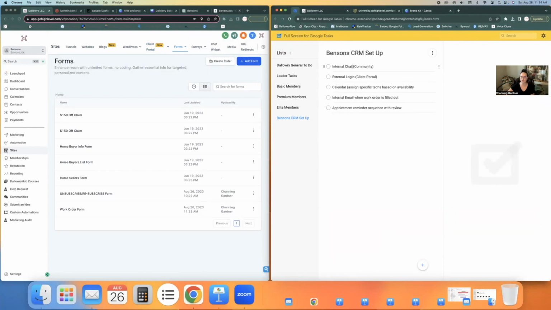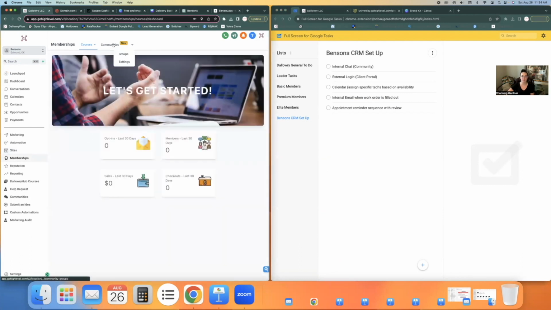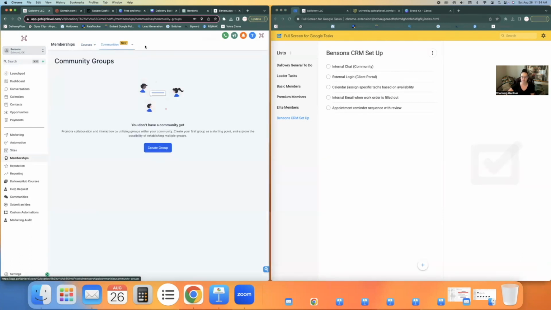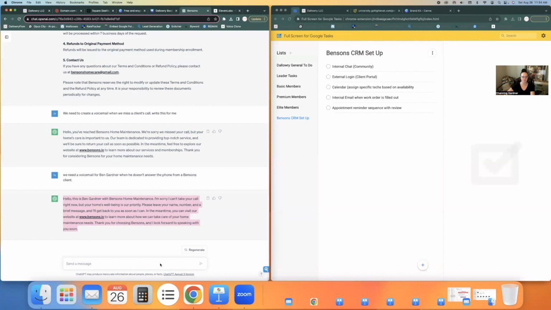Next, we need an internal chat. This is called a community. So under memberships, if you want a team chat similar to Slack or anything like that, you come to communities and that's where you'll build them. We're going to create a group. And let's just ask ChatGPT what we should name this group.